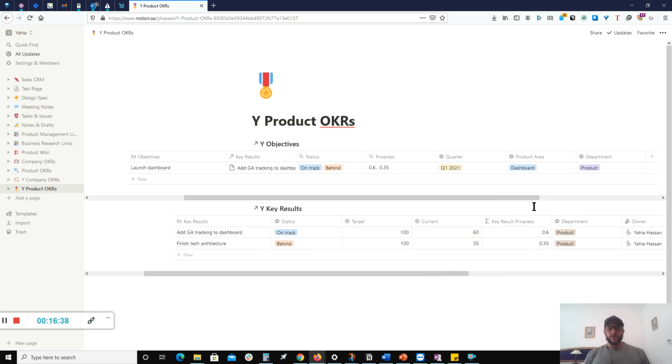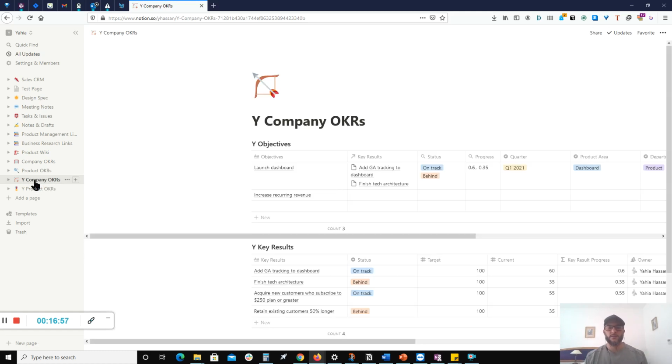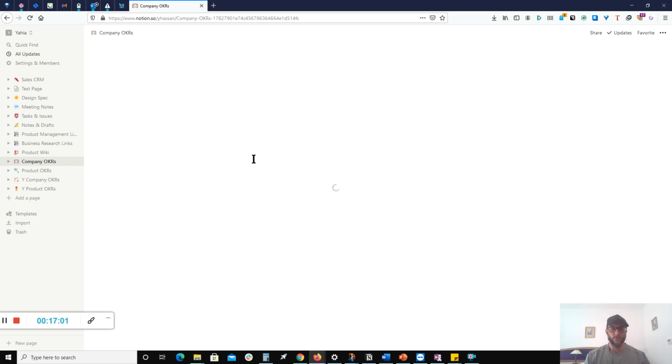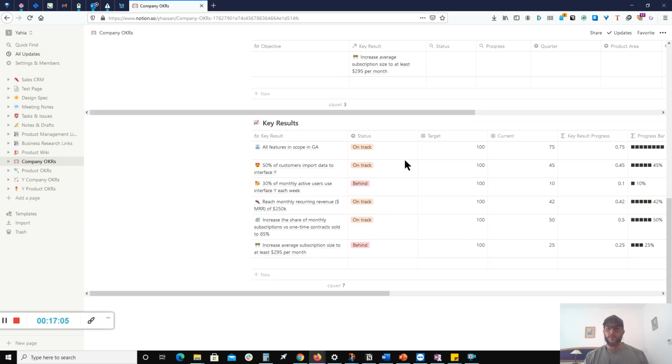Other departments can do this with their own OKRs. If you want to break it down into product areas, you can do so if you're squad based, so each one can have their own page to track. And then management can always go back and have a look at the entire company's OKRs. This is a better looking one. Anytime they want.